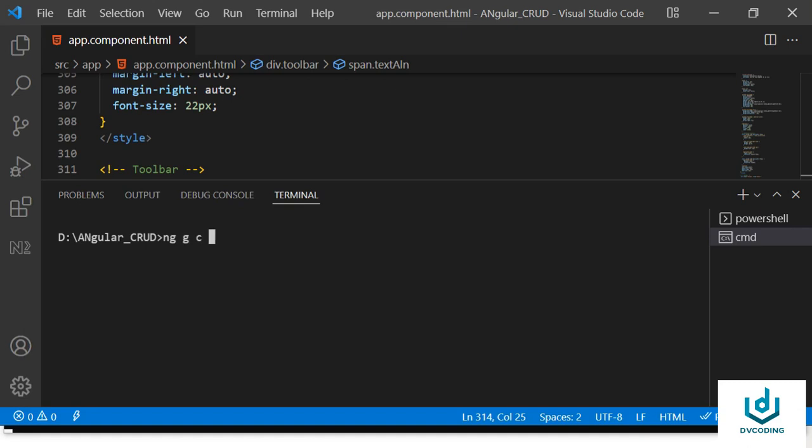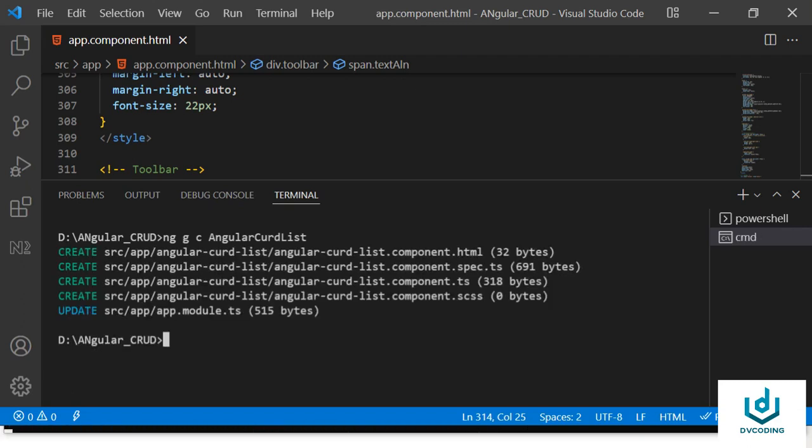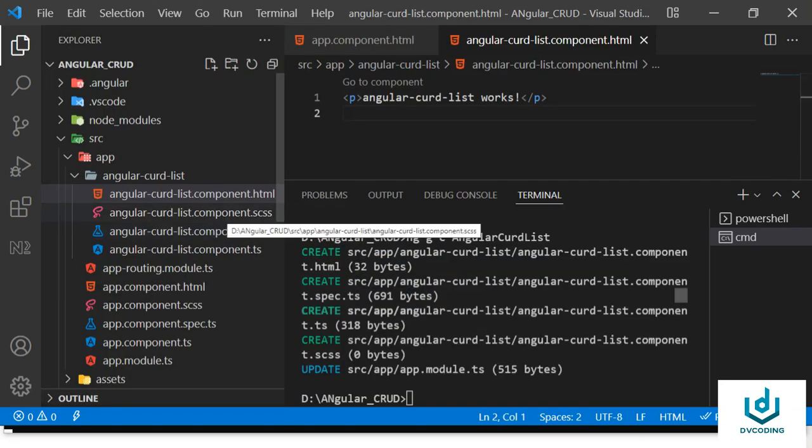ng g c, g for generate and c for component, and the component name is AngularCrudList. This command created four files. The first is the HTML file, the second is the testing spec.ts file, the third is the component.ts TypeScript file, and the fourth is the CSS file. How to call the Angular CRUD list in the app component HTML.